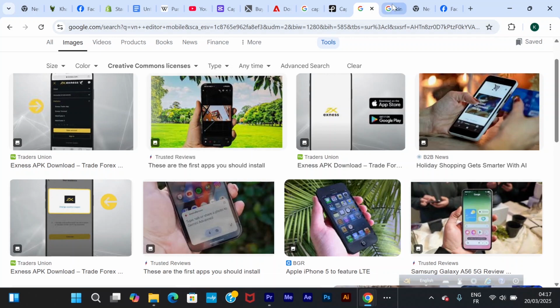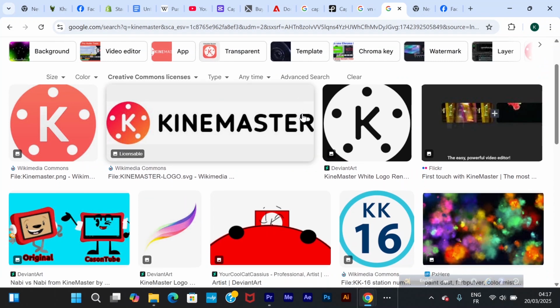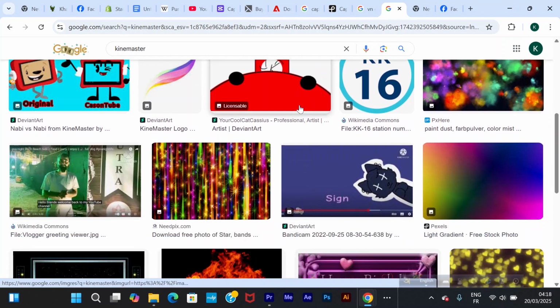Next one is KineMaster. This is a professional level mobile editor with multi-layer editing, chroma key, and cutting tools. You can do audio editing, color grading, green screen removing, and other things. But there is a problem in these apps. If you use the free version, the logo will appear.